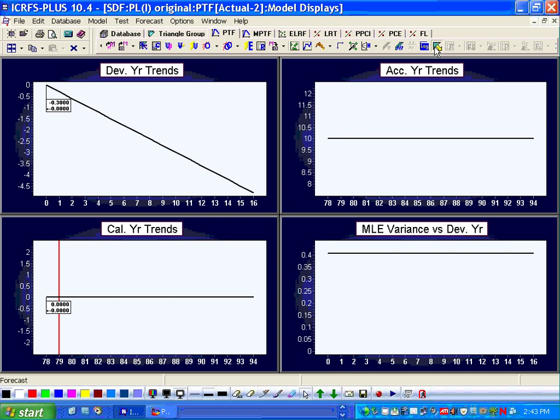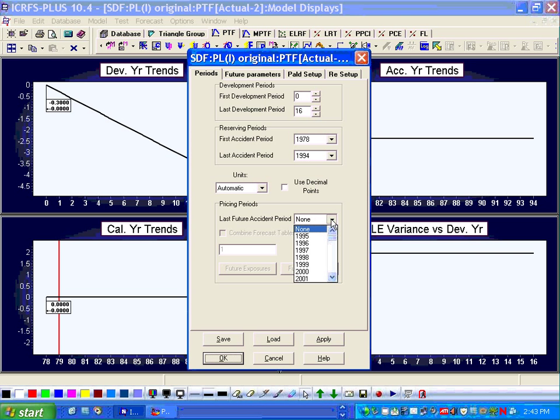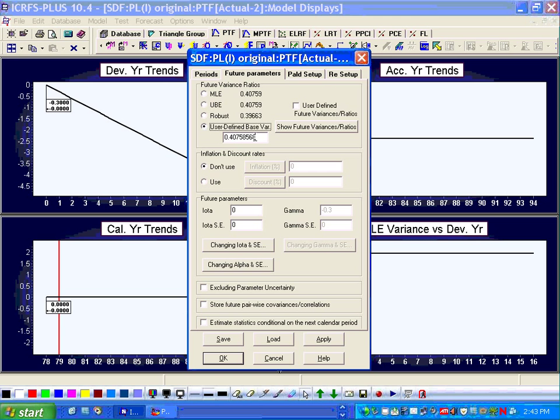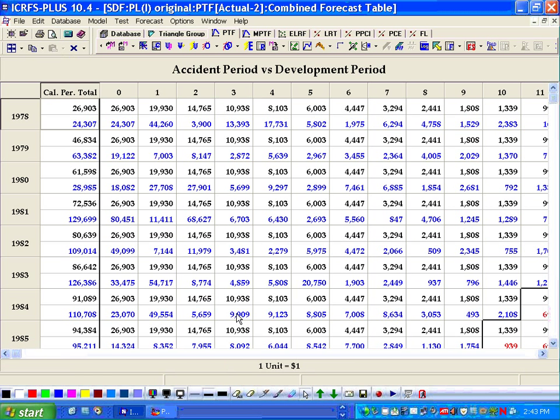Now what I want to do here is a forecast in which I'm going to add one more accident year, and I'm going to combine the forecast tables. I'm doing that because I want to see what a year looks like where every cell is forecast using our model. And in future parameters, I'm going to change the future variance to 0.4, which was in fact the number that was used in the model.